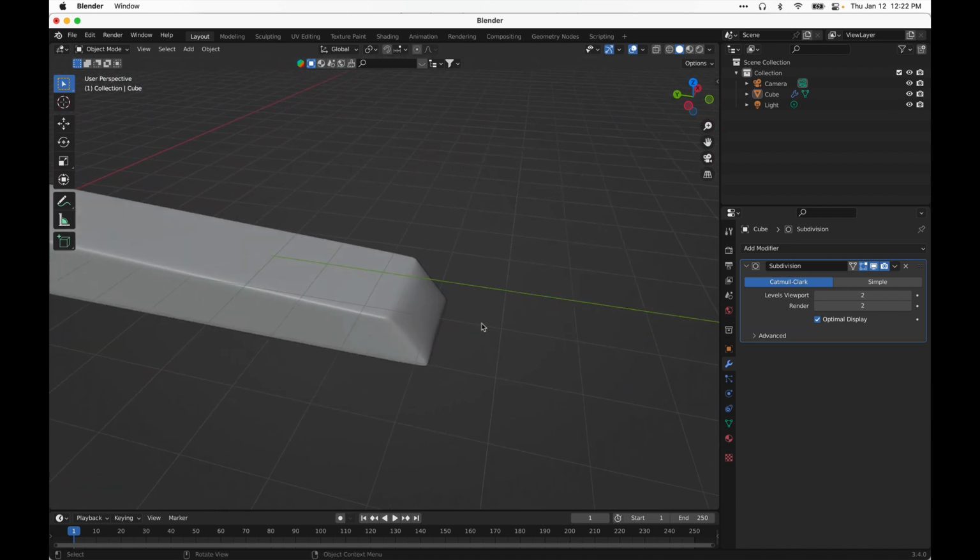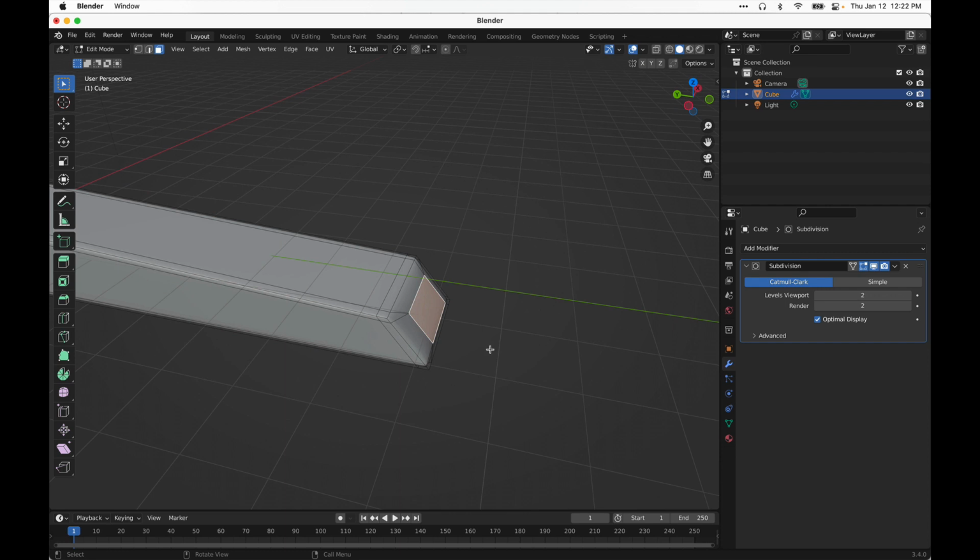So there's ways to control this, but those loop cuts make it so that you can hold that shape in place whenever it does that subdivision.